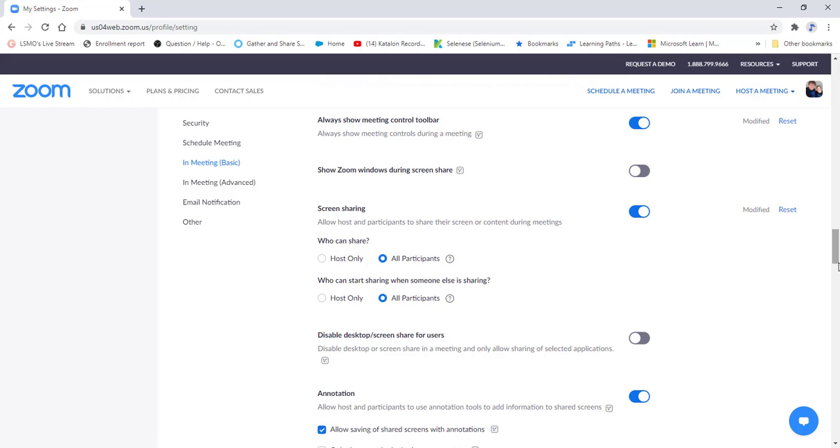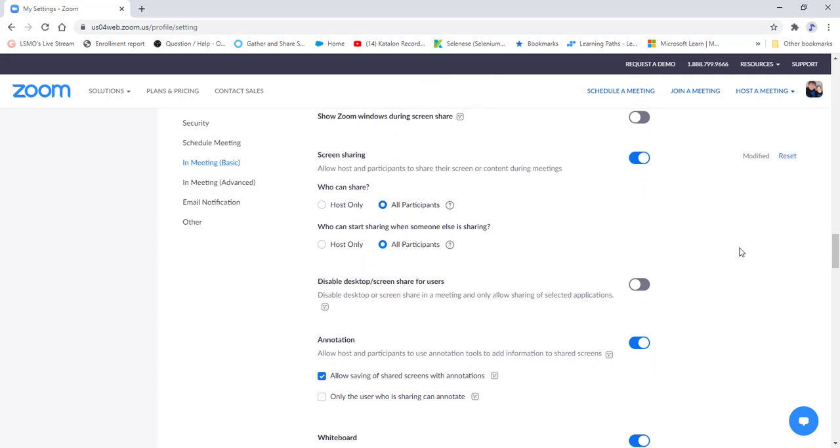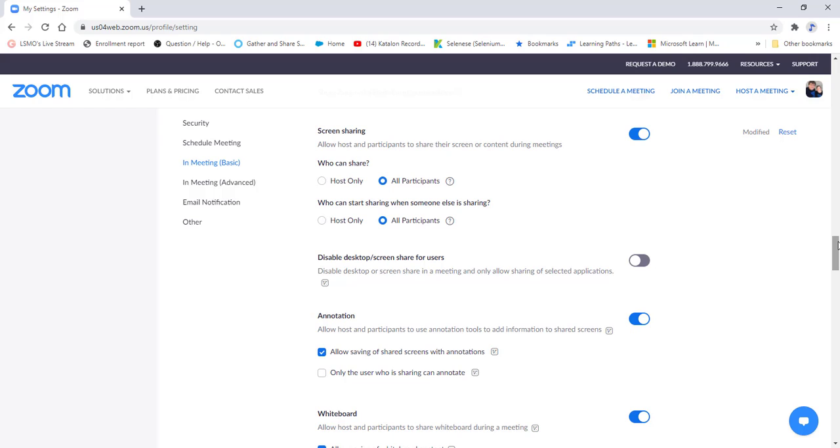Screen sharing. Okay, this one's an important one. Allow hosts and participants to share their screen or content during meetings. Definitely turn that on. I would say all participants can share and all participants can start sharing. Because if you're the host and your teacher is a participant, you're going to want them to be able to share their screen without having to ask you to turn that on.